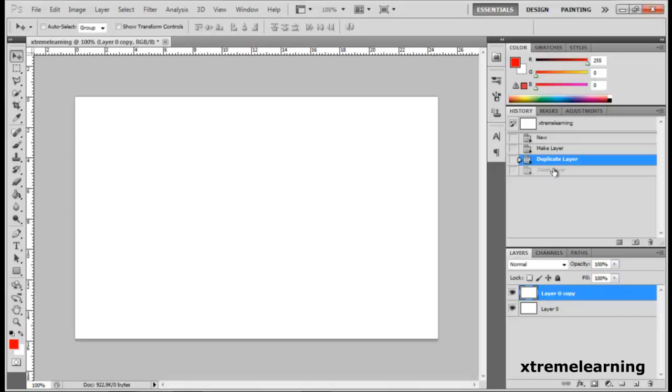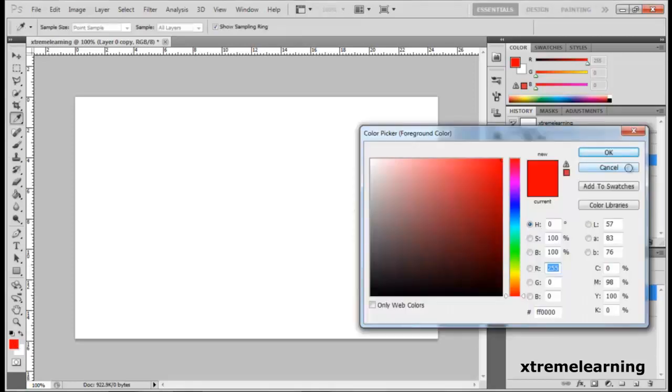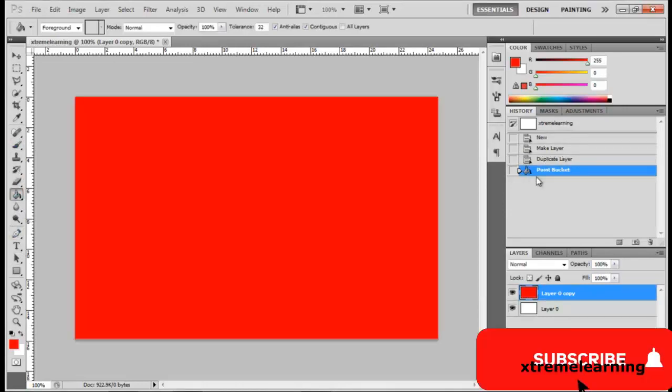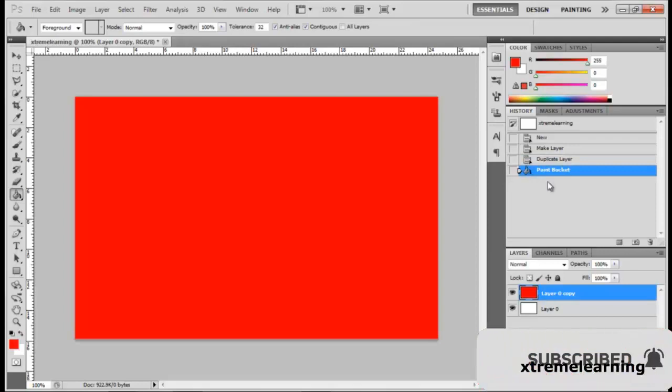When you do something or change a color, for example the background color using the paint bucket tool, and you change it, you can see the Delete Layer entry is removed because we didn't select it.